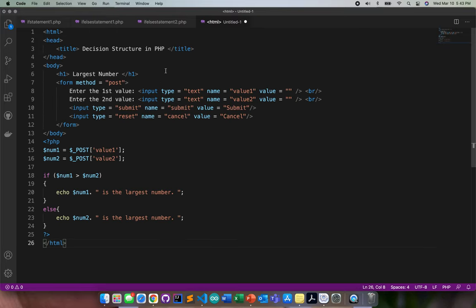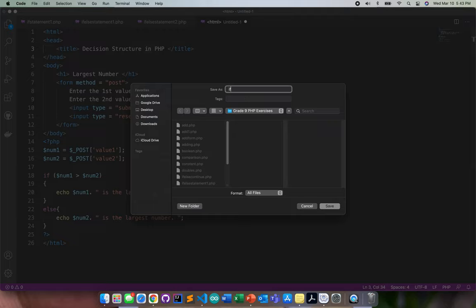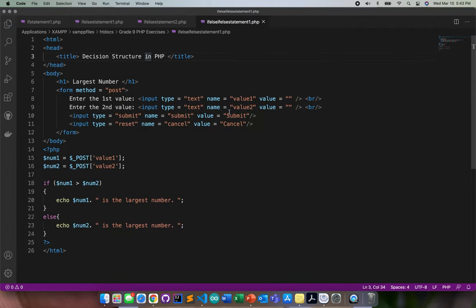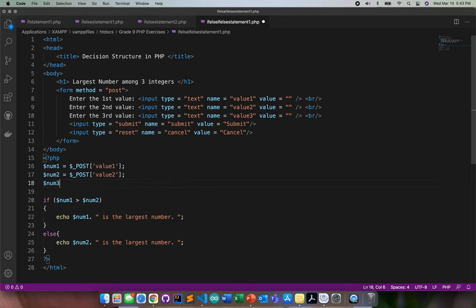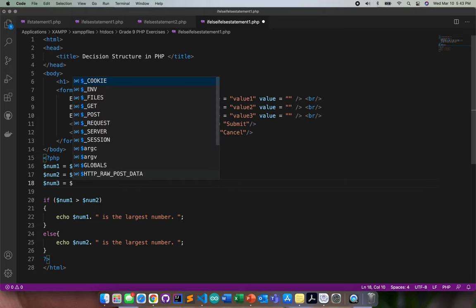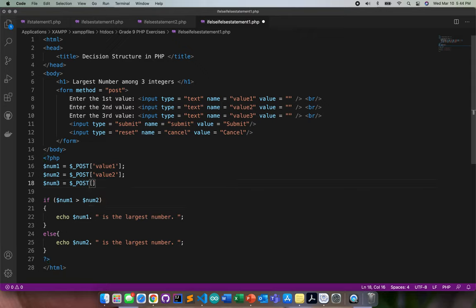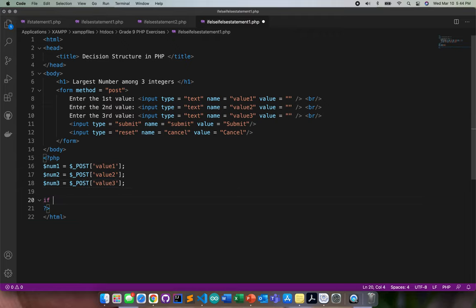I'll be saving it as if else statement 1.php. Okay, largest among three integers. So I'll be creating another input type, which is the third one. Then make sure to change the val to val 2 to val 3. And here, I'll just go ahead and show you how to do it. Then $_POST, then this one, then single quotation, then value 3, semicolon.